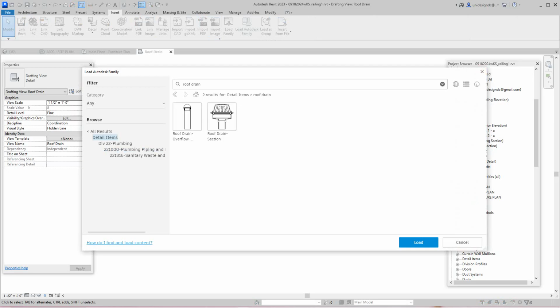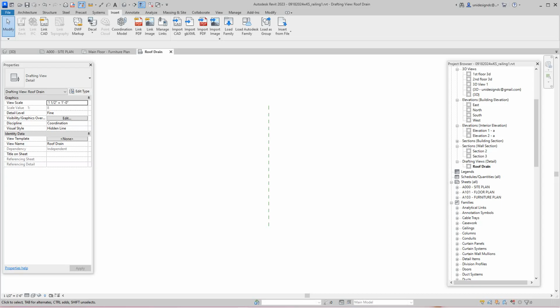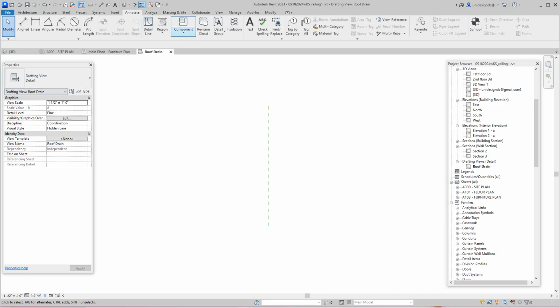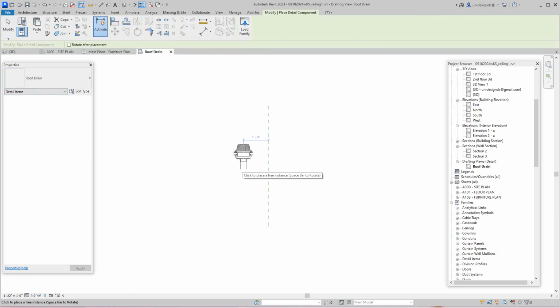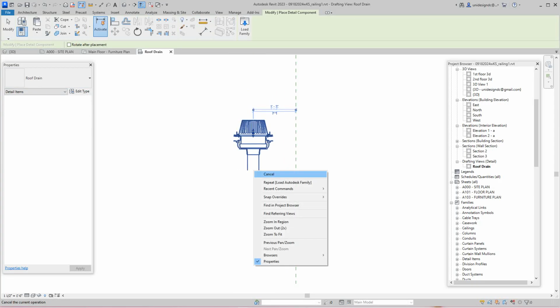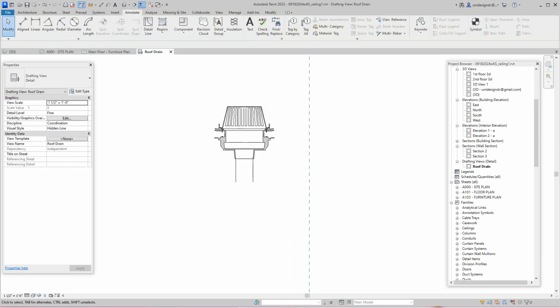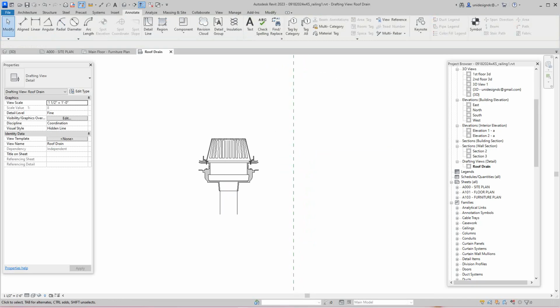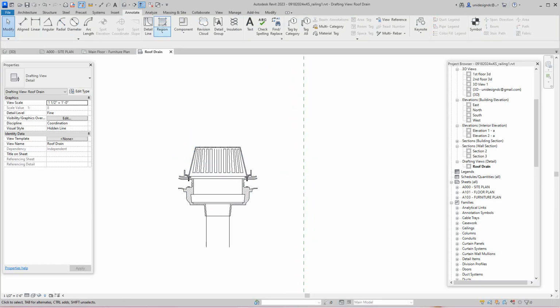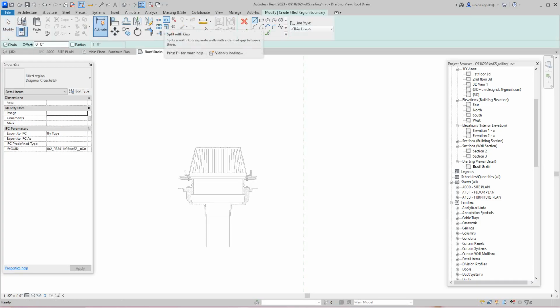So I'm going to cancel that out, and I'm going to place the one I have in here again on the annotate tab, component, detail component. And here I want to place this about 1 foot 3 inches from the reference plane we have here. Okay, now let's go into our annotate tab and select view region.